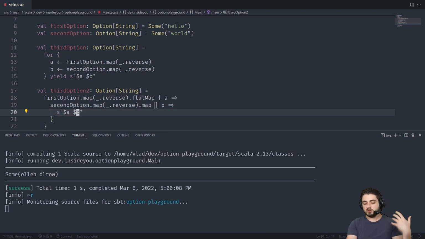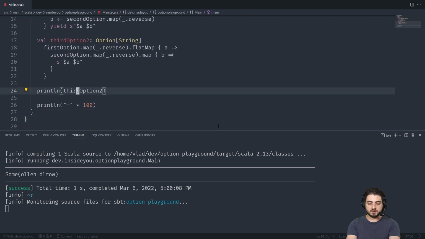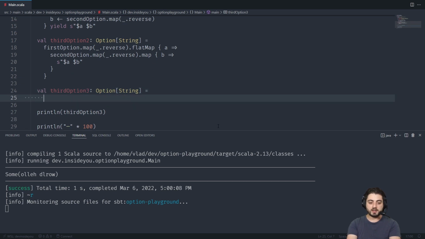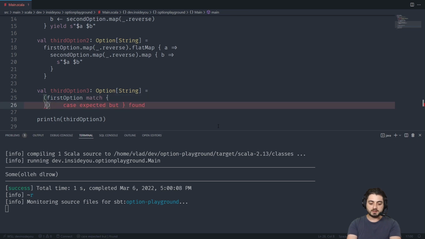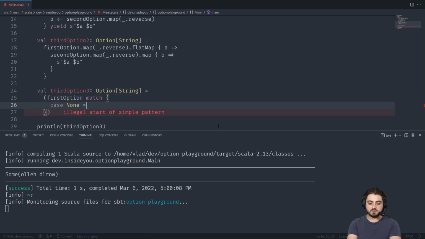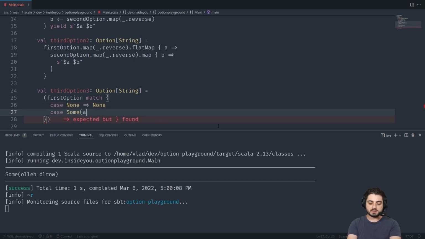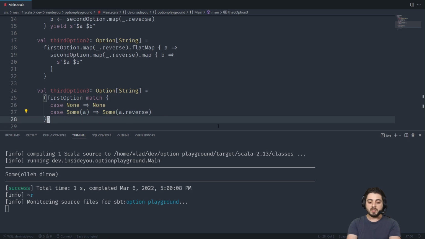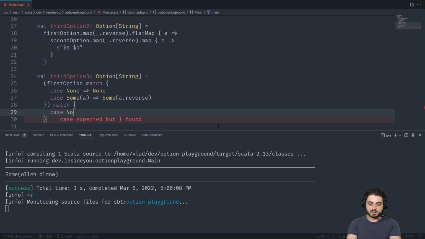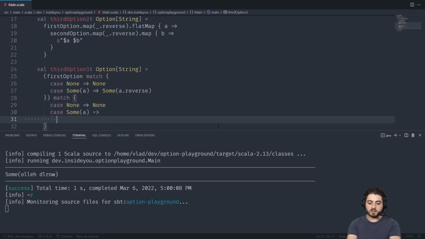However, I actually want to desugar it even more. We're going to go with the third option, which is in this one. Copy this, paste it over here, find 2, replace it with a 3. So what we're going to have is first option match. And inside of this match, if it's None, well, then it's going to stay None. And if it's a Some of a, well, we're going to construct another Some, and we're going to take the a, and we're going to reverse it. So now that we have this thing, we're going to match again, and inside of it, we're going to have case None. Well, still going to be None, and case Some of a, which is now reversed. We're going to do something else.